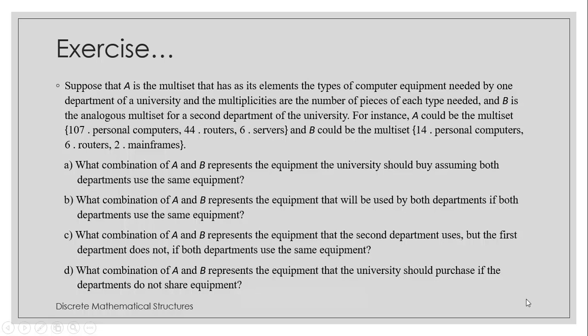So now we have this exercise. Suppose that A is the multiset that has as its elements the types of computer equipment needed by one department of a university, and the multiplicities are the number of pieces of each type needed. And B is the analogous multiset for a second department of the same university. For instance, A could be the multiset 107 personal computers, 44 routers, 6 servers.